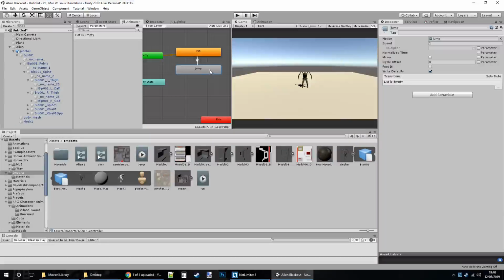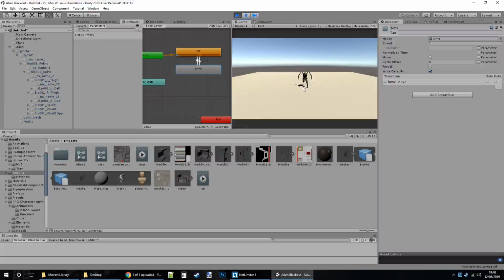transition out of jump. So if we got to the end of the list and wanted to go back to the start, we just right click on that, go to make transition and go to run. And now he'll run, jump, jump. Okay, nice and simple.